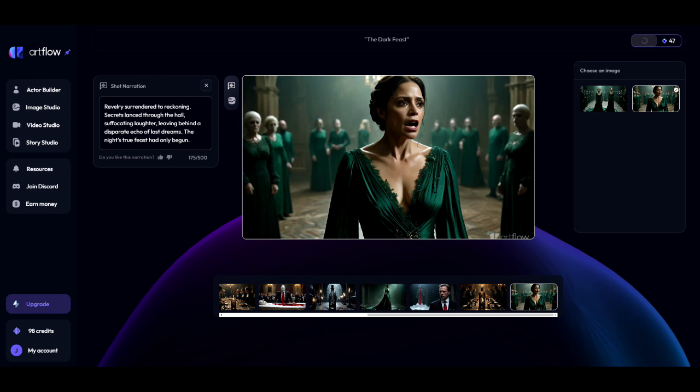It looks like we're looking at one of the characters, Alara. I'm just going to play this.